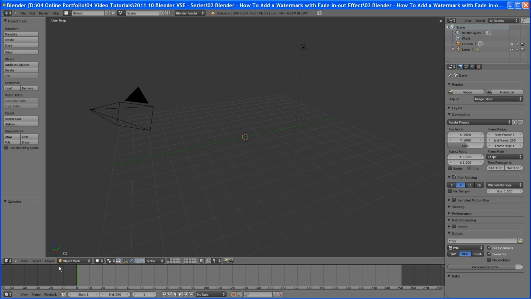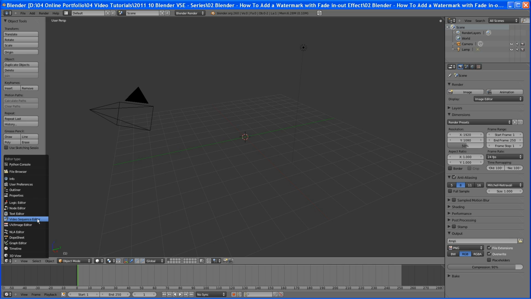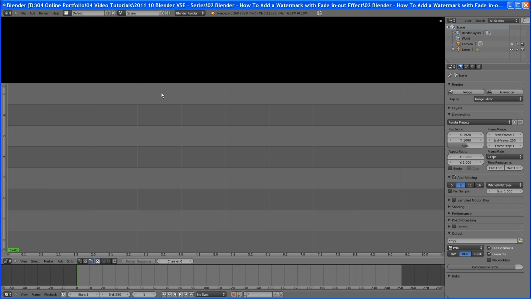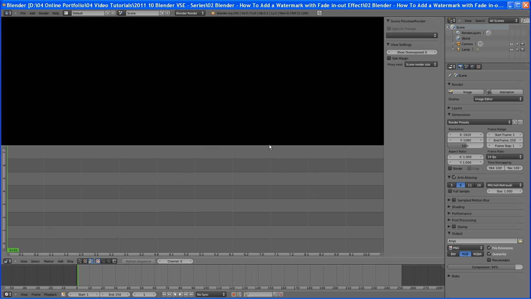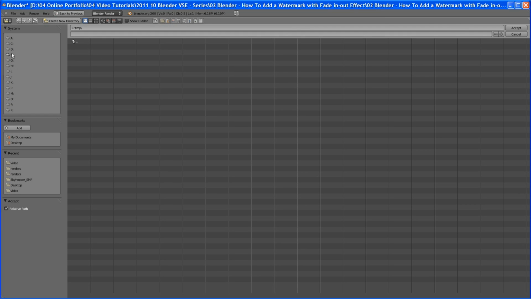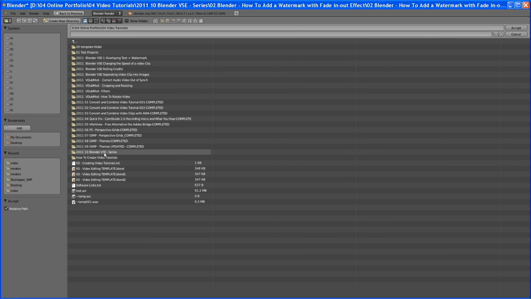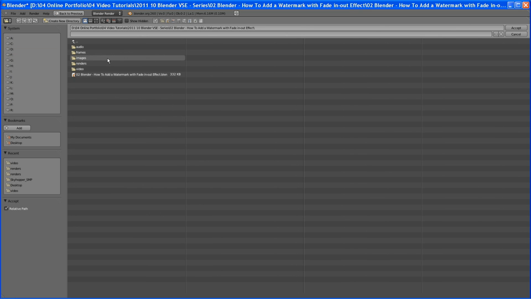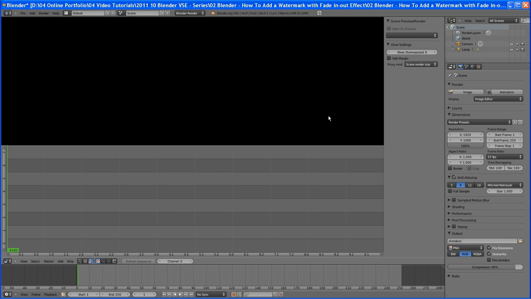So first off, let's set up our interface. I'm going to use the default, then set it up manually. Split the screen here. N key to bring up the menu. I'm going to adjust my render settings here. 100%, 25 frames a second. Going to put these over to the tutorials, the Blender series, and into renders. Hit enter to accept.